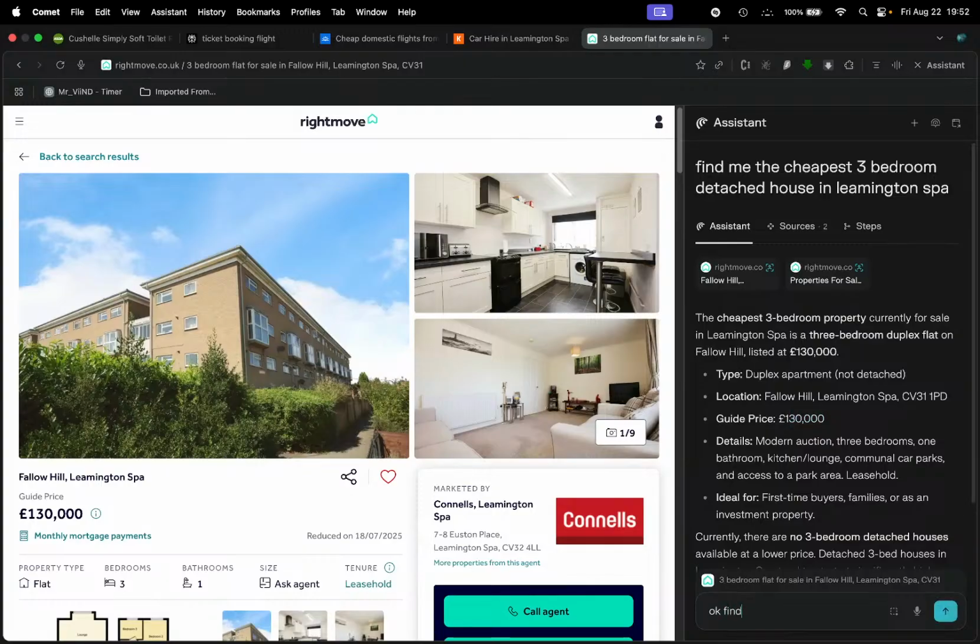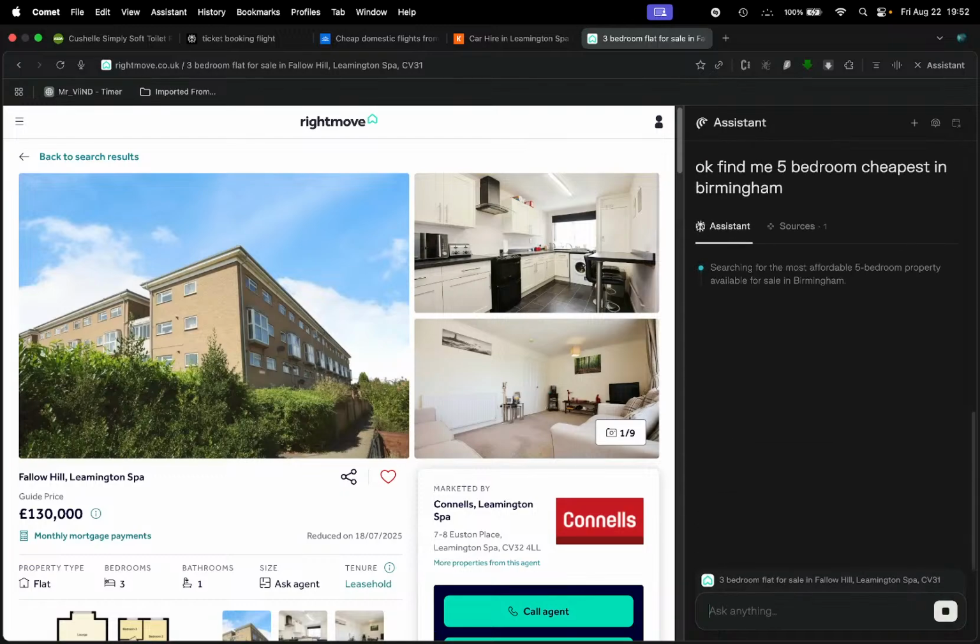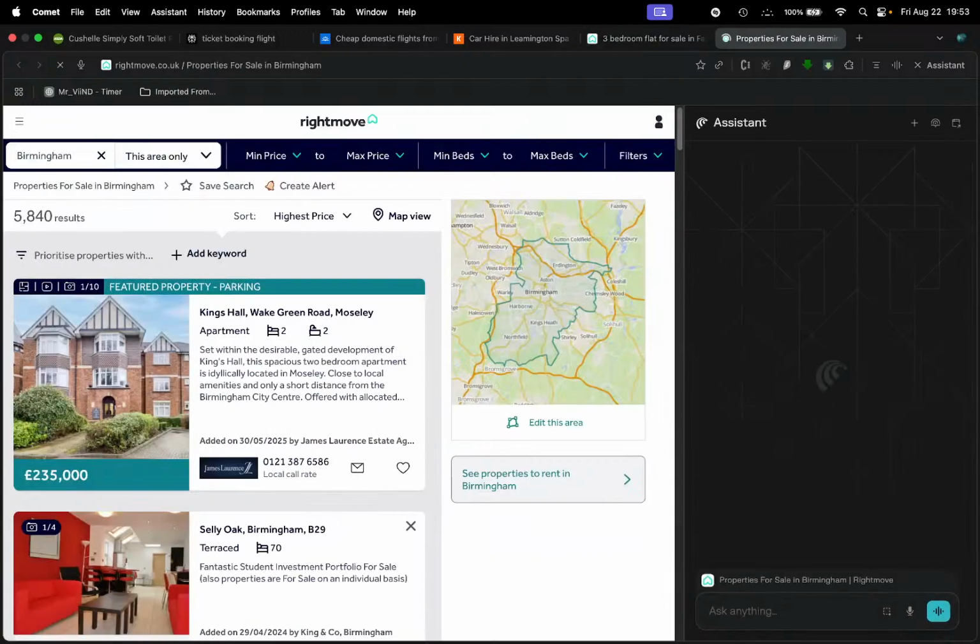Okay, let me try again. Find me the cheapest 5 bedroom in Birmingham. Let's see what it's supposed to do. This new browser is doing it by itself. Okay, it just disappeared. So it does have some flaws.